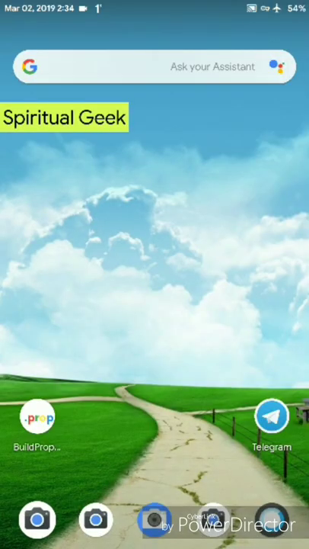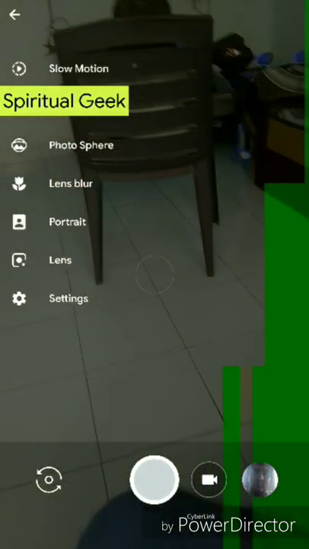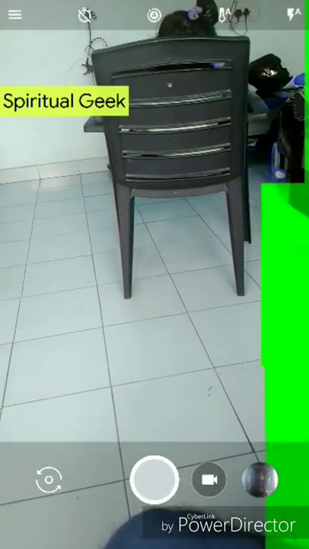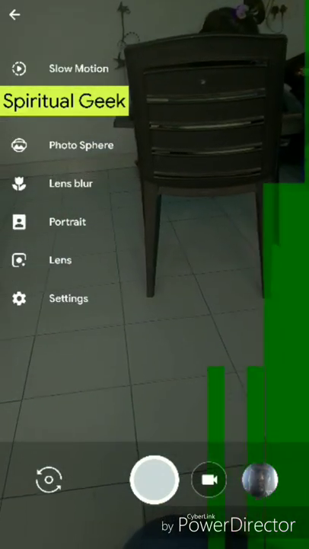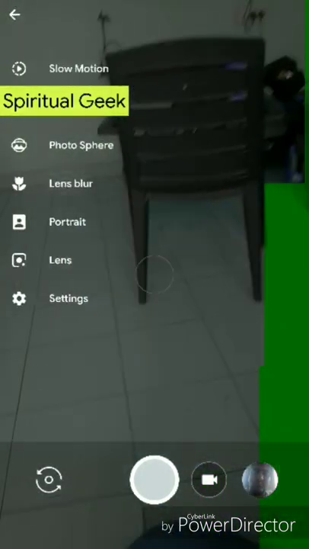There are other things. Slow motion also doesn't work in all GCam modes. So if you click GCam slow, if you try to capture slow motion, it will close the app. Photosphere, you can also take photosphere from here. You can also use Google Lens. I'm not connected to internet, so it will not identify.